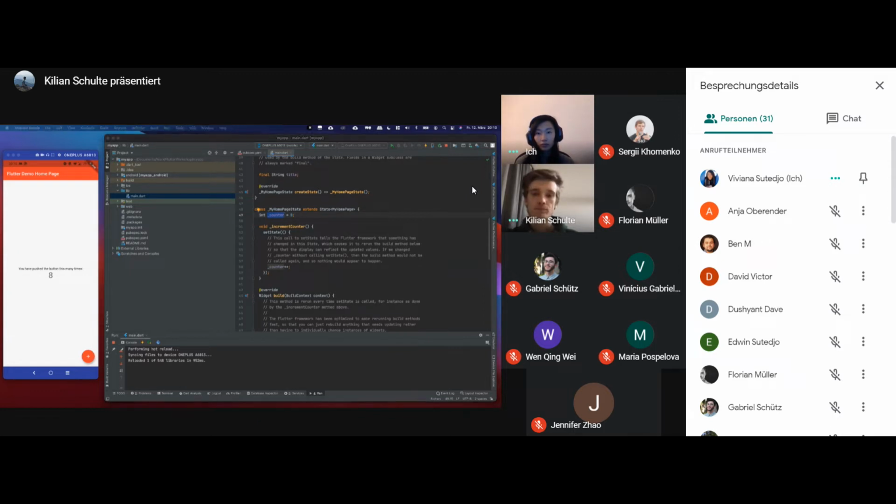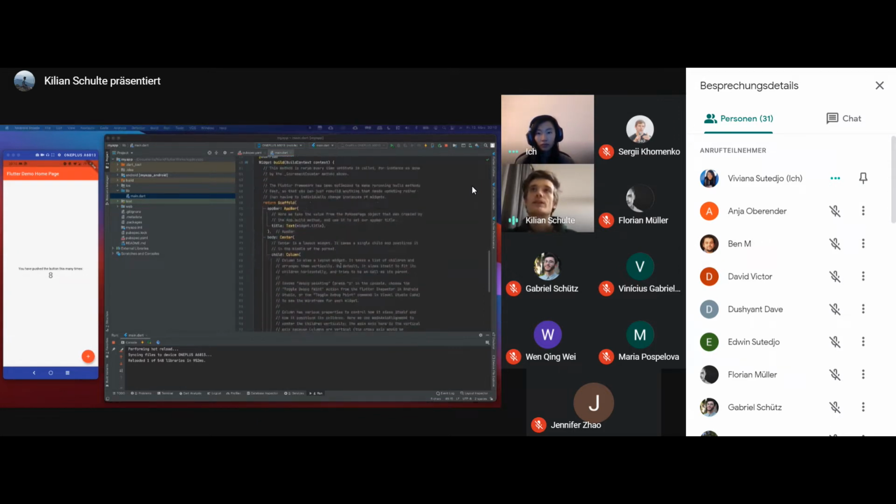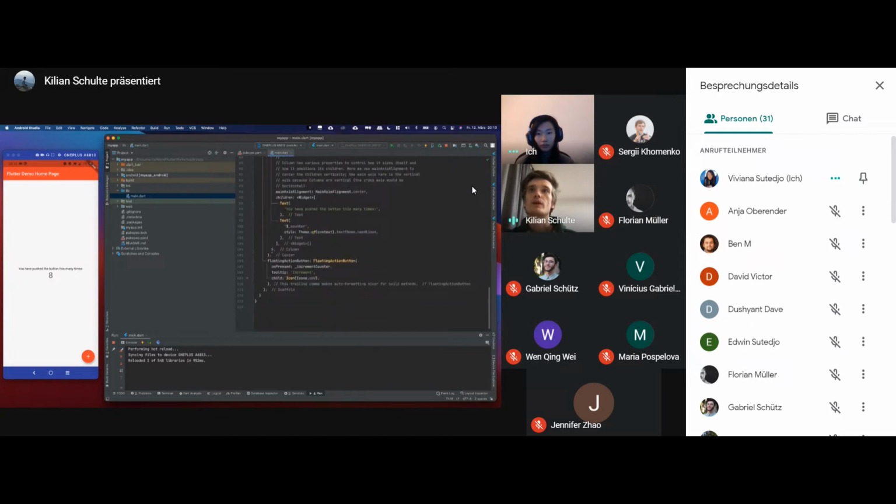In the build method, we have a scaffold, which is a widget by Flutter. We have an app bar, some more widgets, and most importantly, the text widget, which displays the current value of our counter. Down here we have a floating action button, a widget which again comes directly from Flutter and is provided by the Flutter framework.